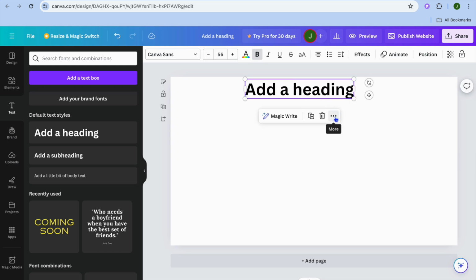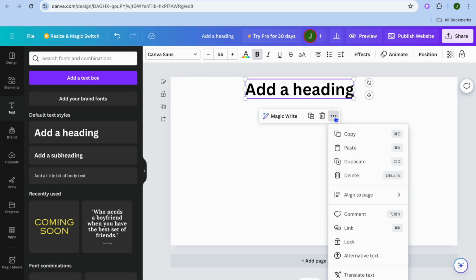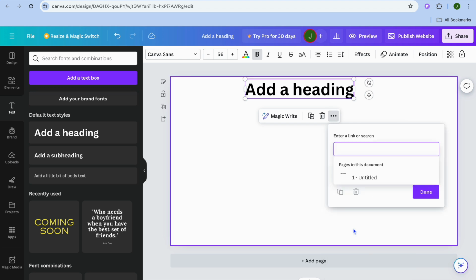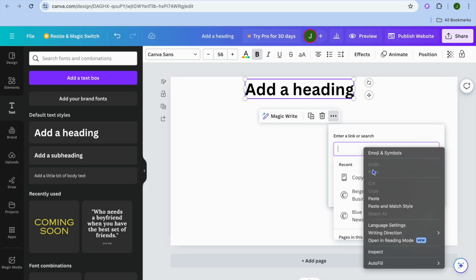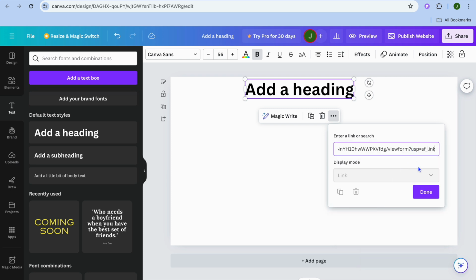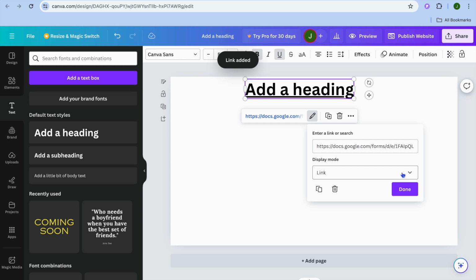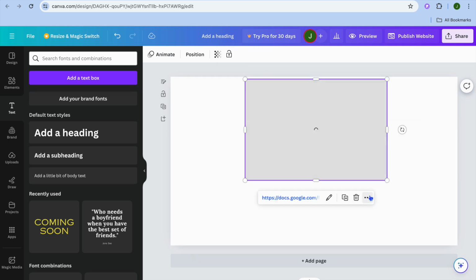Then from there, you want to tap on the three dots that says more, and you're going to tap on link. After you have tapped on link, you're going to paste in the link that you have copied. Then you're going to tap where you see display mode, and you're going to change it to embed.